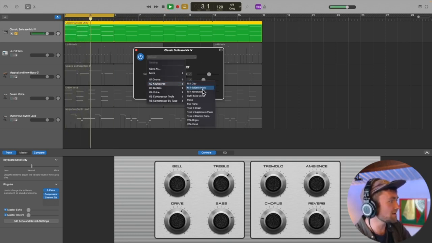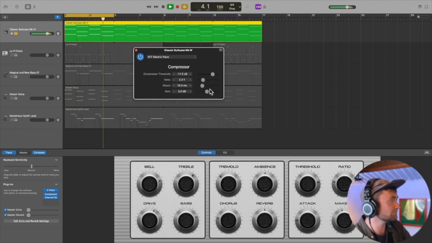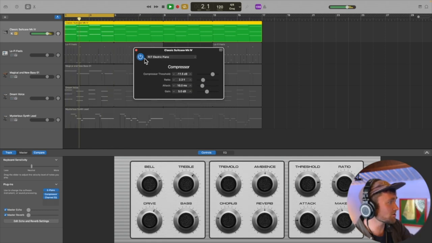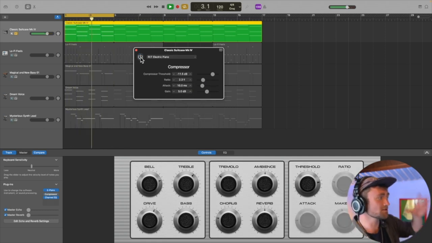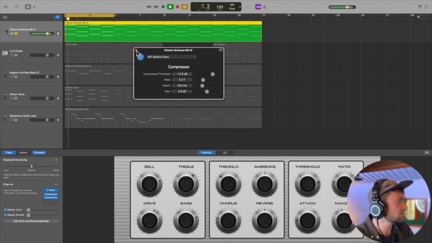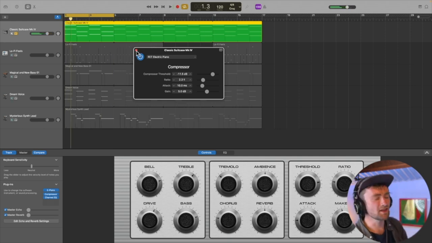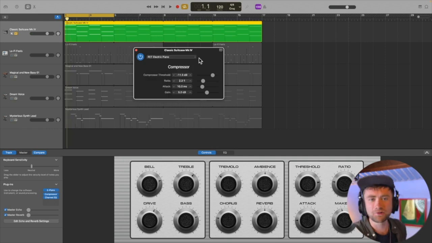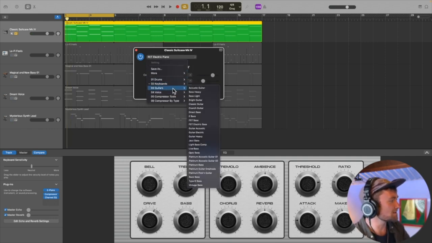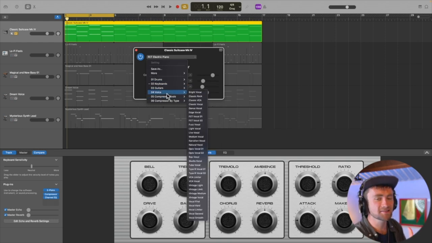Let's try FET electric piano. See how much bigger it became? I can actually turn it off, and you can notice the difference. That's off, that's on. So let me just roll with that. That was just me using a preset. You can also be experimental with presets. You could try any one of these presets and see how it adjusts the sound to your liking.